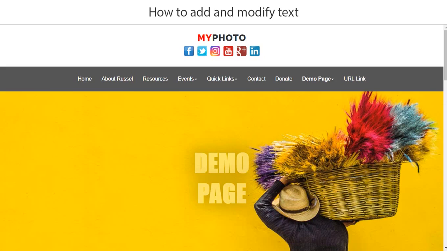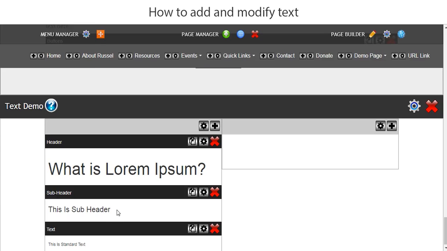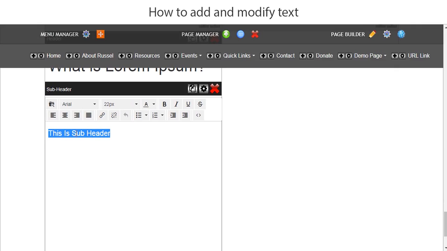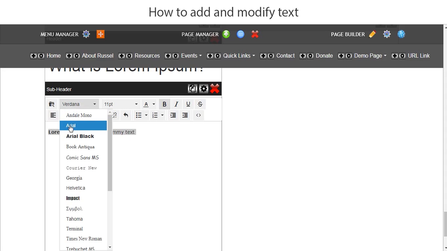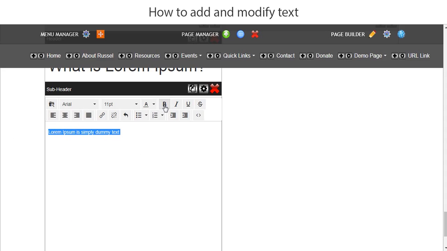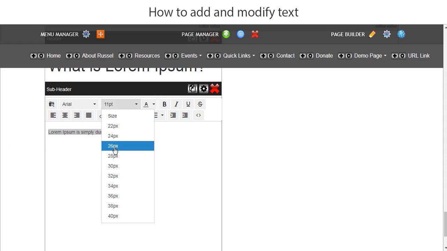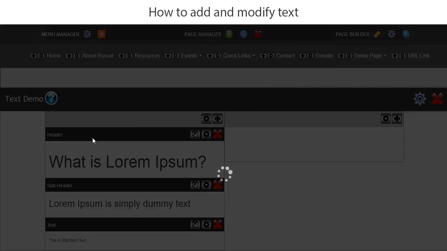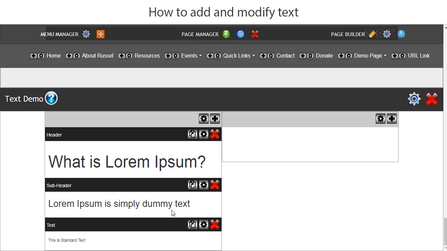Now in the subheader, let's just put Lorem Ipsum is simply dummy text, and then we'll put that as a subheader. So we click in the text area, and we'll Control and V to add that text, and we'll change it to Arial, and we don't want it bolded, so we'll take that off bold, but we do want to increase the size. So let's increase the size to about 28, which is about the right size. So now we've added the subheader.